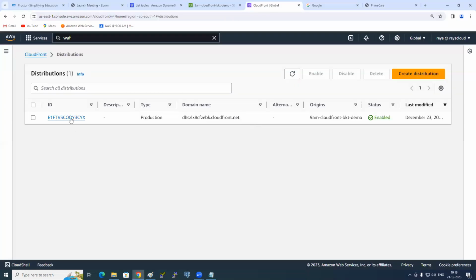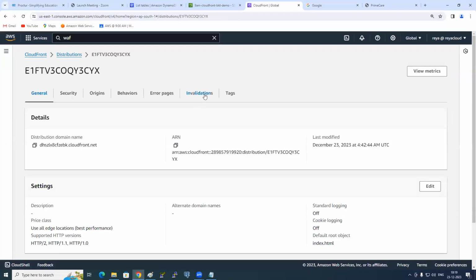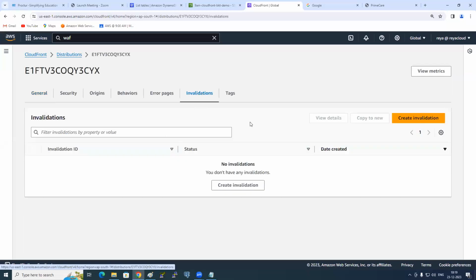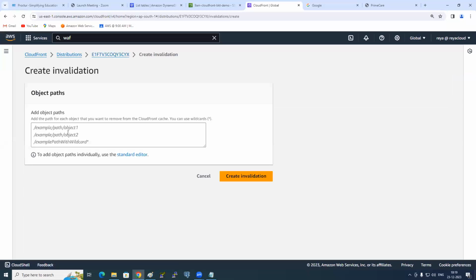I'll show you here. Go inside this, and do you see invalidations? Go here, create invalidation. And which path is that? Slash index.html. And then click on create invalidation. So once you create invalidations, what will happen? This request will go to all the edge locations and delete the index.html and retrieve it back from the origin again freshly. That is called invalidation.